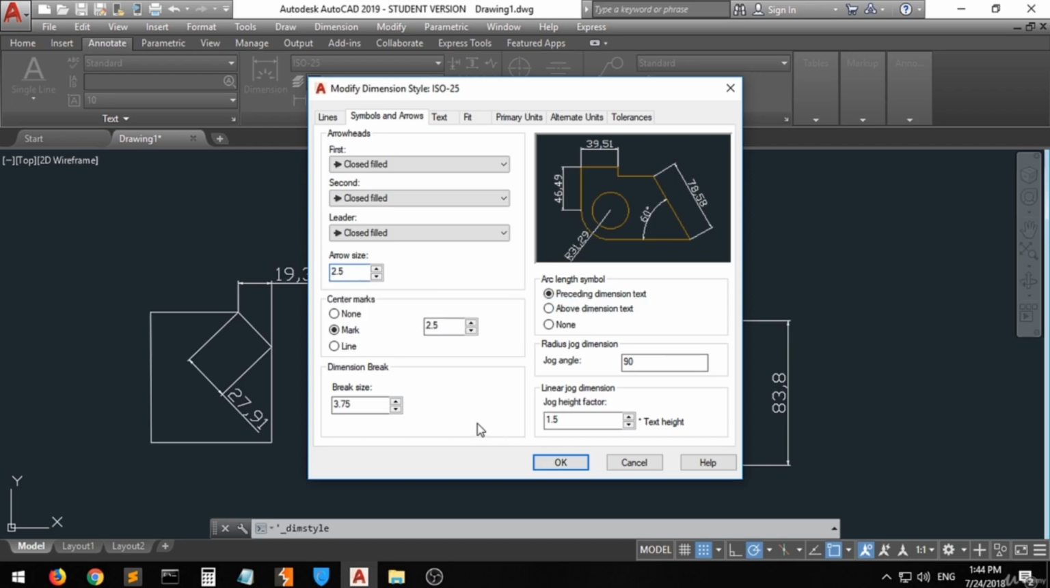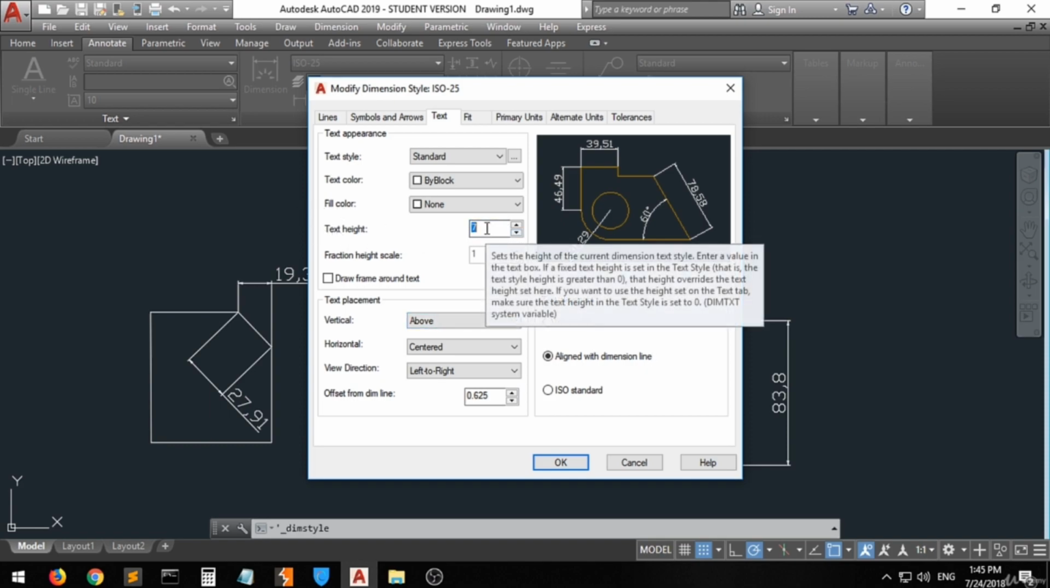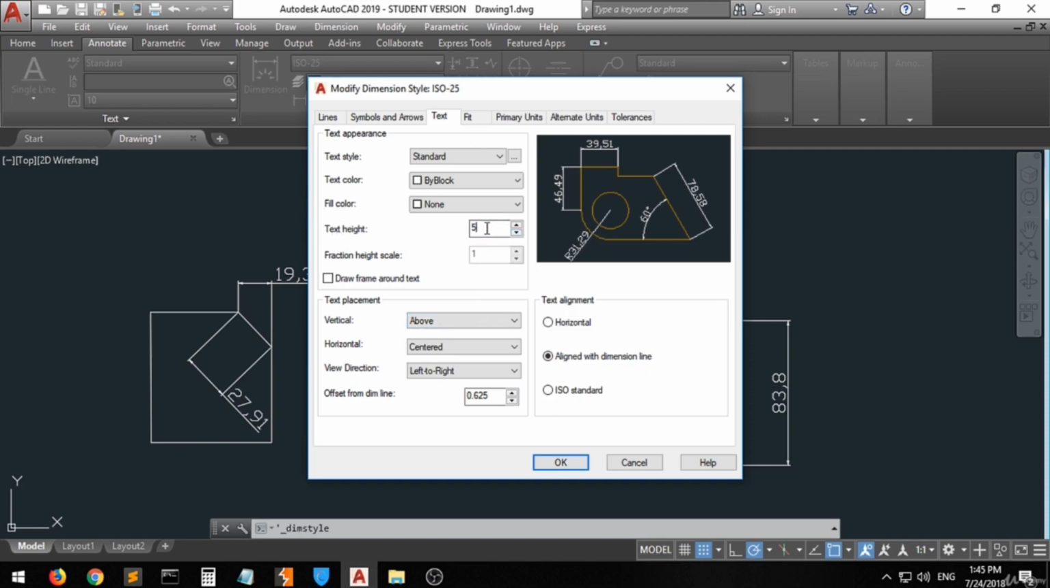Okay, now let's go to the text tab. And there's the text style, text color, the fill color. We have the text height. You can change the text height, for example, to 5, 2.5. This is, for example, for 2.5. This is for 10, for example. This large one. This is for 2.5.